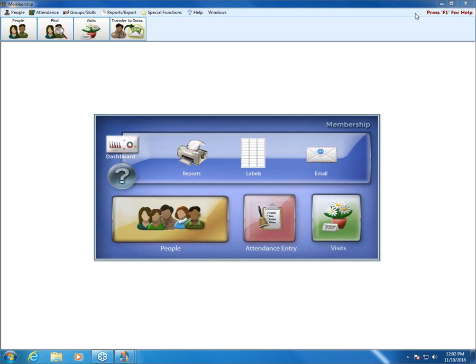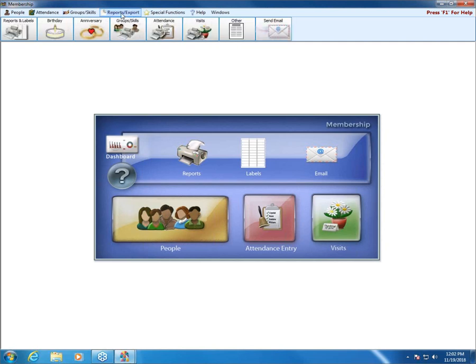On the opening screen of membership, there are 2 different ways we can access the reports. This is what we call our portal screen. At the top, we have different command buttons, or words, that if we click on these, notice below the buttons will change. What we're concerned with here is the 4th set of words, Report/Export. Notice below when I click on that, I have a plethora of different options.